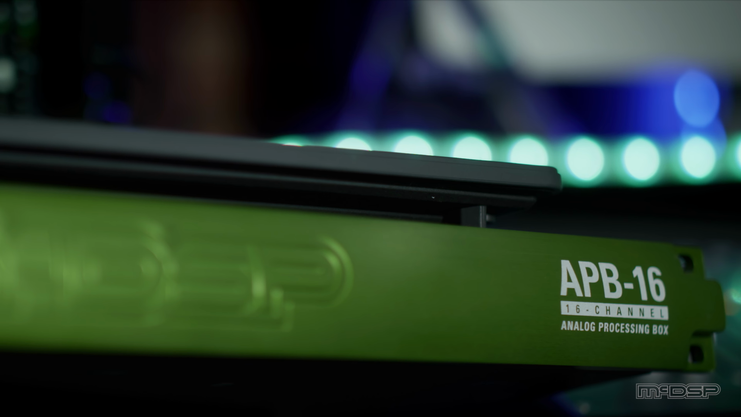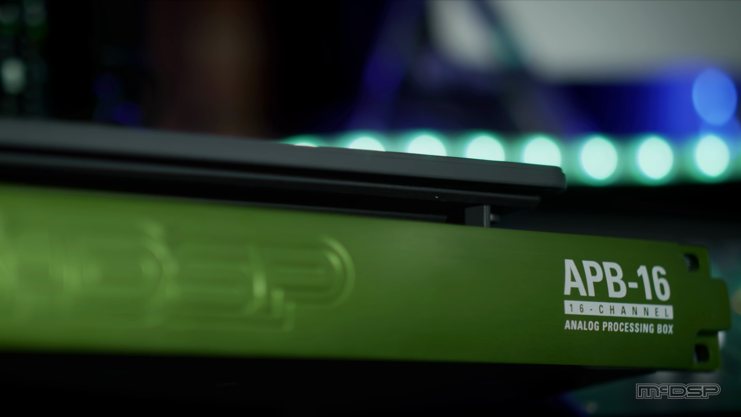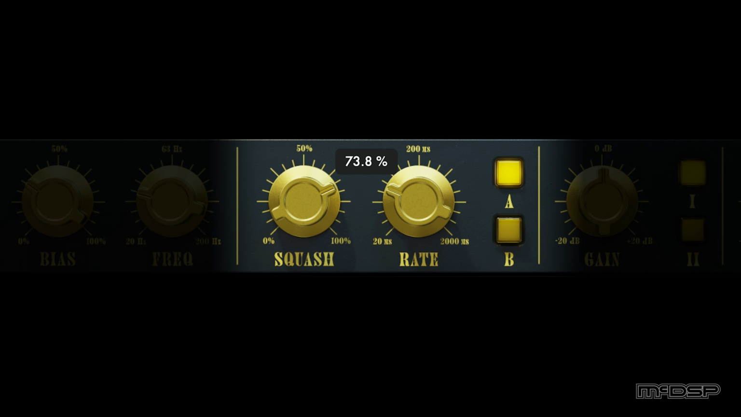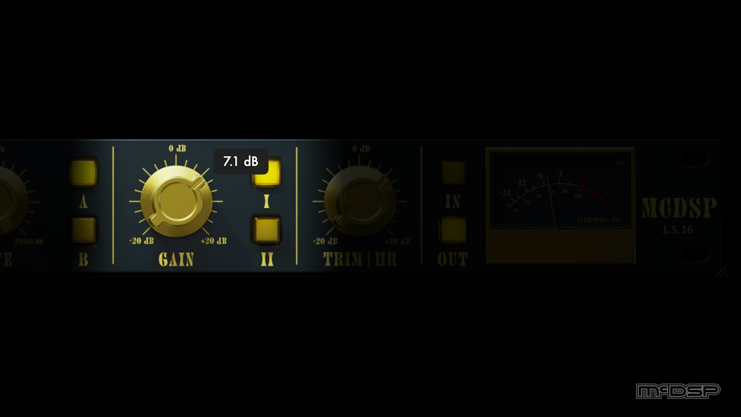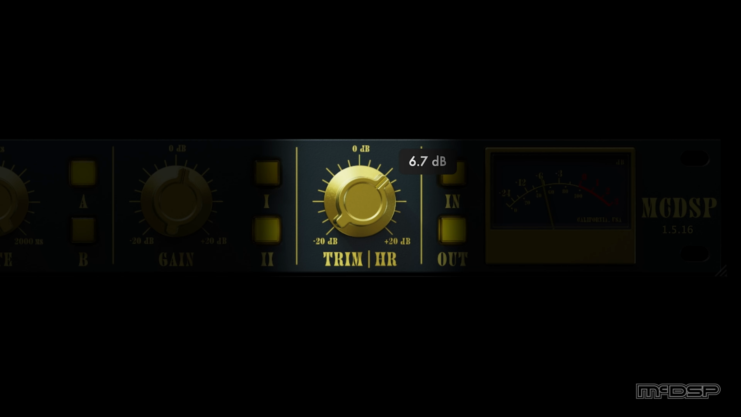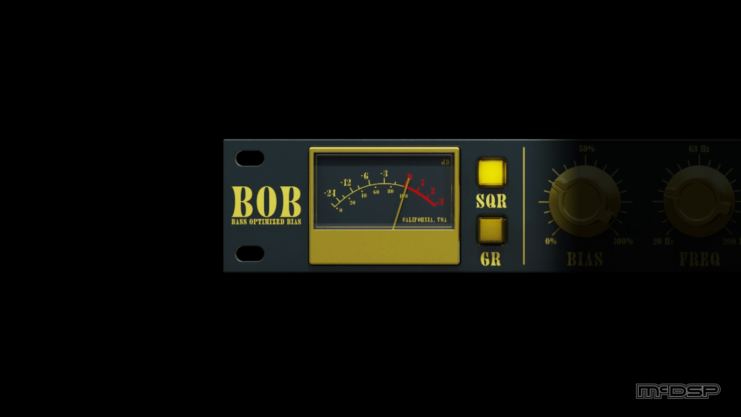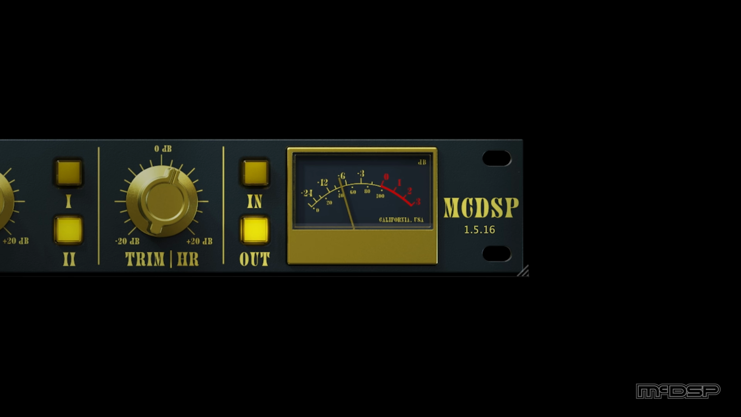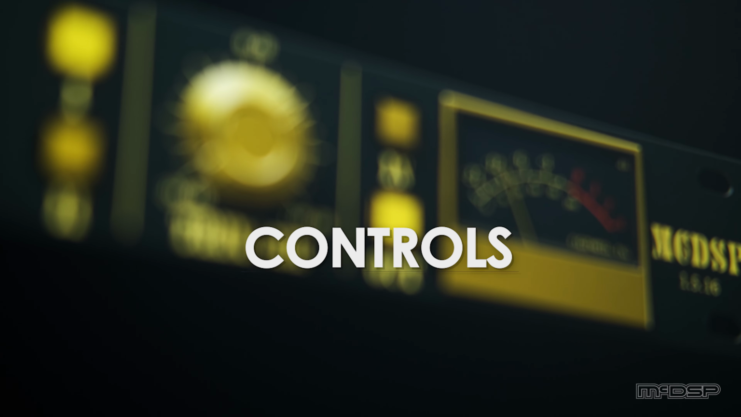original BOB module. Like the original BOB module, the BOB APB plugin includes bias and frequency controls for enhancing a signal's low end, alongside squash and rate controls for applying frequency selective compression in one of two modes. New controls on the BOB APB plugin are analog gain, 2 analog modes, and headroom. More metering options are available too, and they include overall gain reduction, squash gain reduction, input level, and output level. Before we hear some audio examples, let's check out each of BOB's controls in more detail.